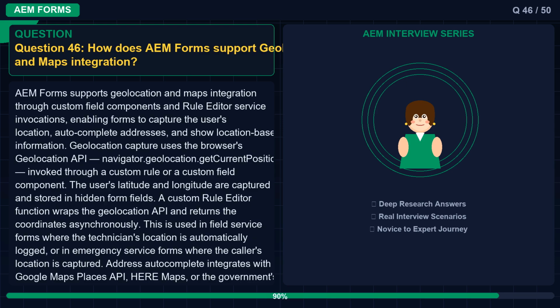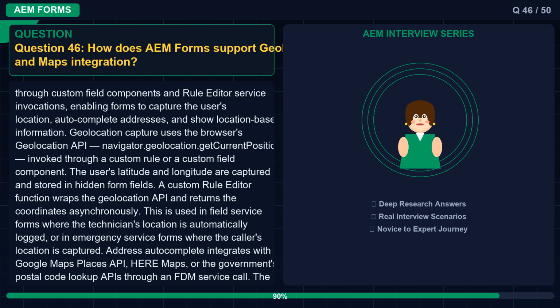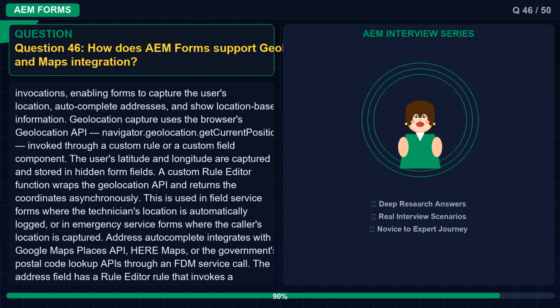Question 46. How does AEM Forms support geolocation and maps integration? AEM Forms supports geolocation and maps integration through custom field components and rule editor service invocations, enabling Forms to capture the user's location, autocomplete addresses, and show location-based information.